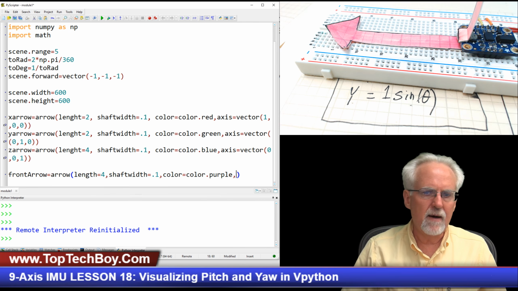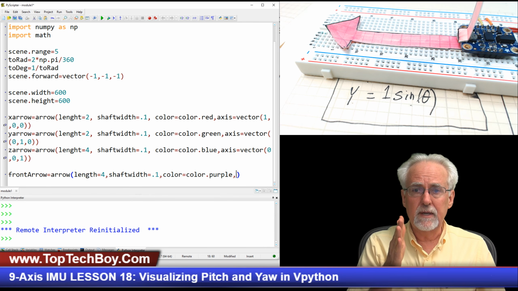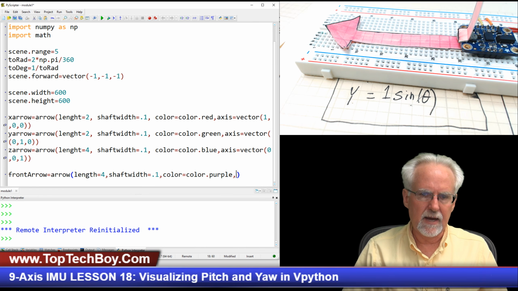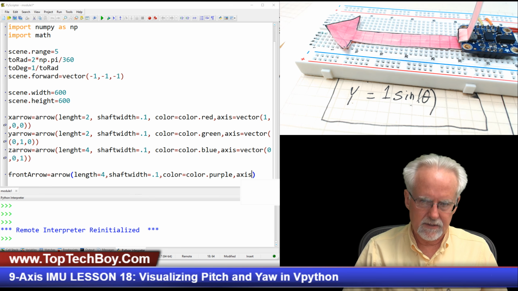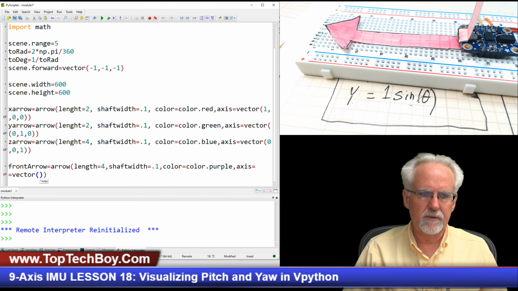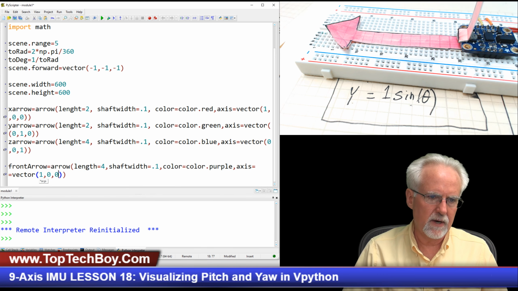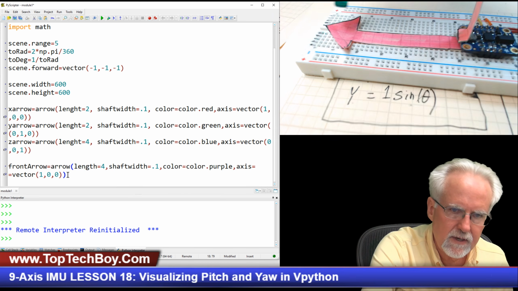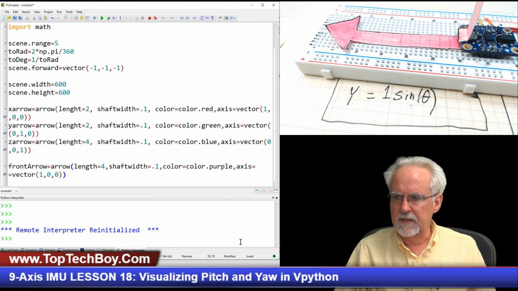And on that one, I'm going to start it pointing north. And remember, we call north that x-axis. So the axis will be along the x-axis, which we are going to call north. And the axis is equal to vector. And then how do we do the x-axis? It is 1 in the x direction, 0 in the y direction, and 0 in the z direction. So that should be this vector here pointing along the x-axis.